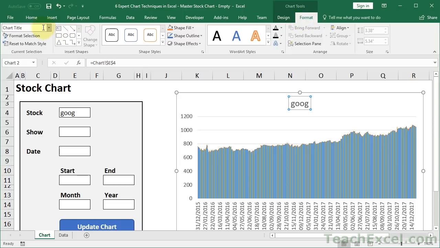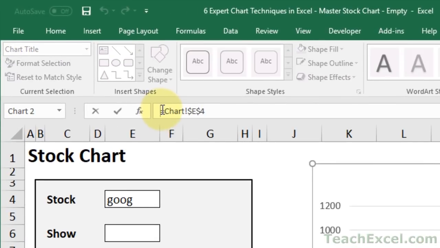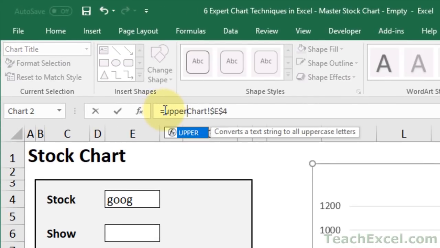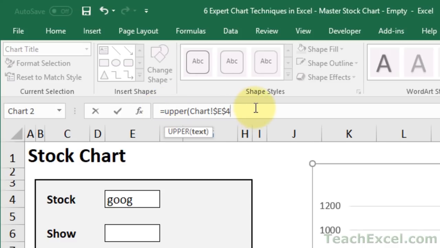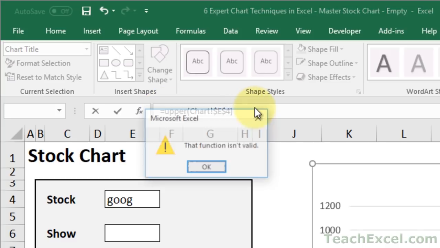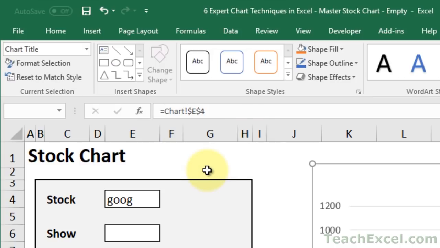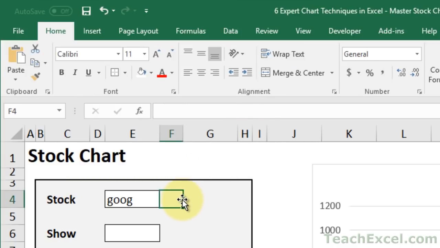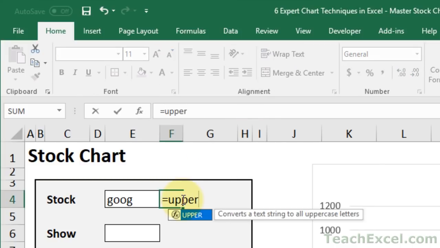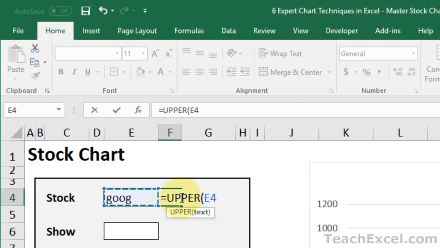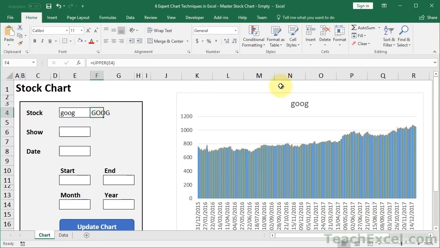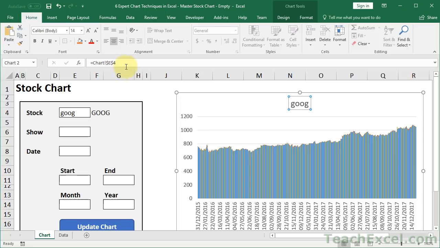Format, chart title, good, good. If I type upper, it doesn't really want to work. But, little tip, there's probably a better way to do this, but this way doesn't hurt. Now we go here. We can change it from E4 to F4.